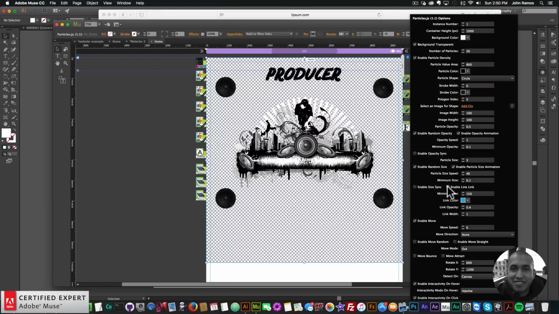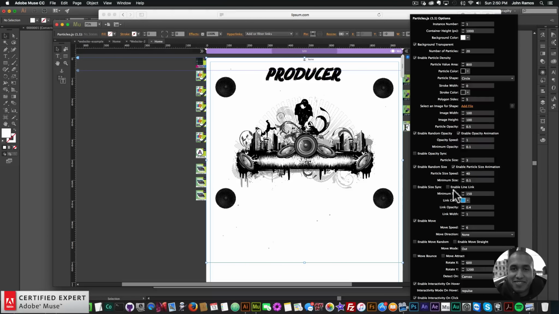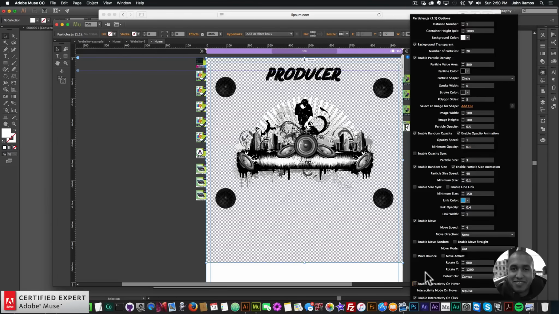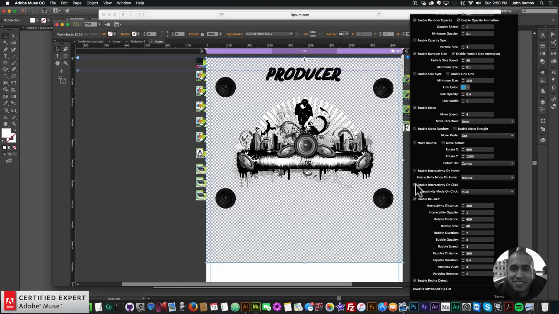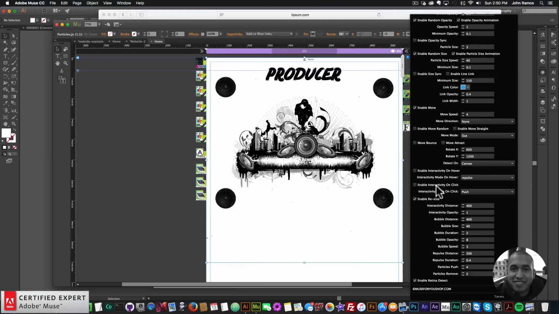I don't want any lines between the particles, so I'll uncheck that. And we don't need to worry about the link color because we don't have any line link. Move speed, I do want it to move, and the speed I'll set to 4 because I don't want everything moving too fast. The move direction, it can move in all directions, and I don't want any interactivity on mouse click or on mouse hover.